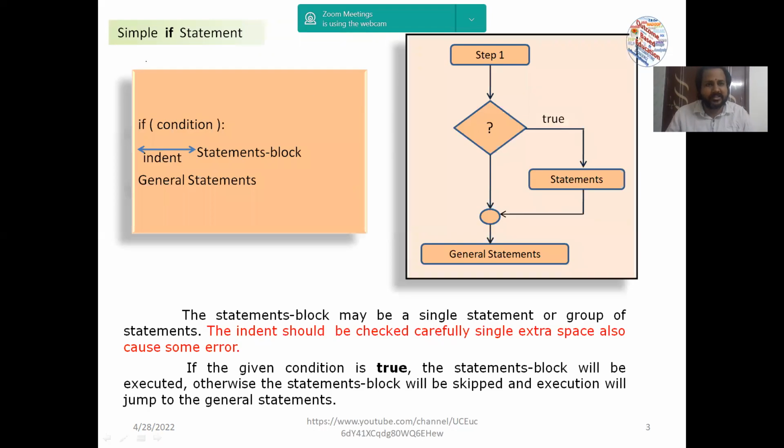Now this is the simple if. Simple if means only a single condition. This rhombus symbol we will use for writing any condition. If you want to check some condition, for example, a greater than b is a condition, you can use the rhombus symbol. If it is true, it will take some action. If it is false, it will take some other action.